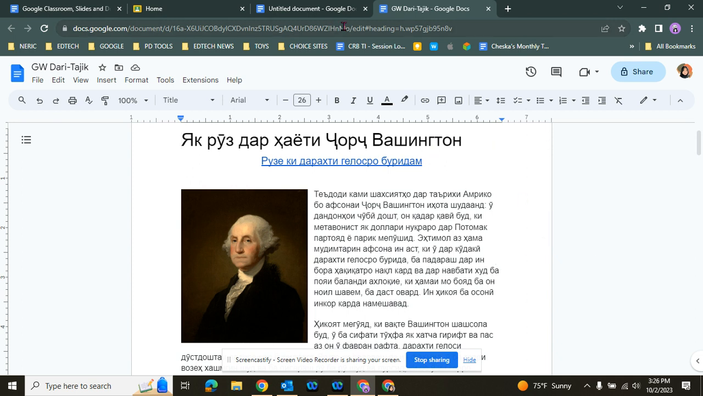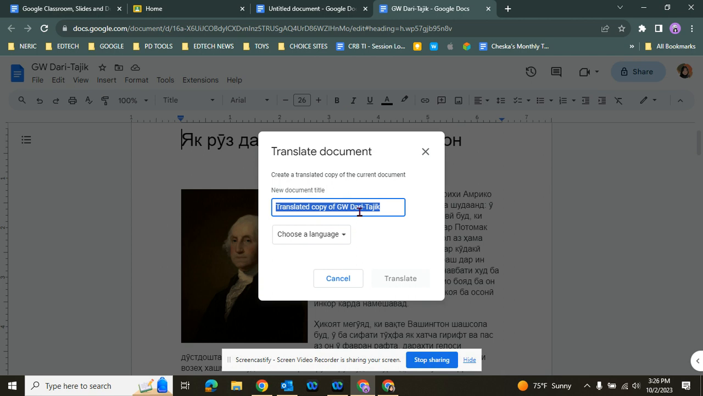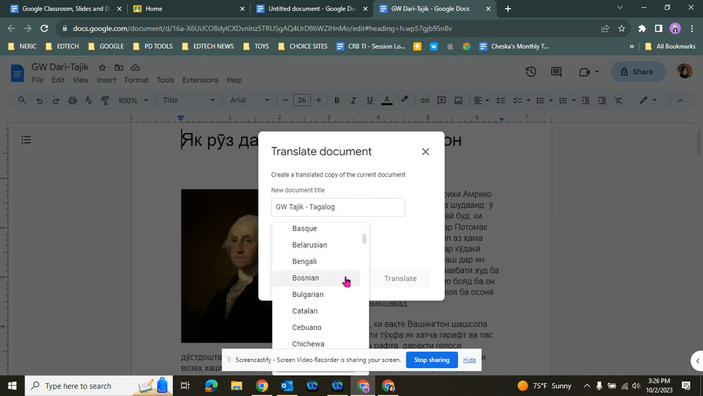Now, let's say we have another student. I could even do this and translate this into another language. I am Filipino, so let's see if I can translate this into Tagalog and take a look at how accurate the translating actually is. So let's go back to Tools, Translate document. And this time we're translating the second document. So I'm going to name it GW from Tajik to Tagalog. All right. So choose the language and we're going to look for Tagalog or Filipino. All right, there's Filipino.